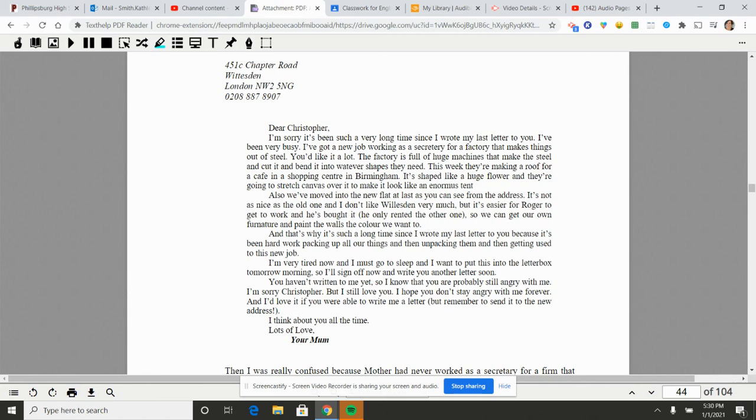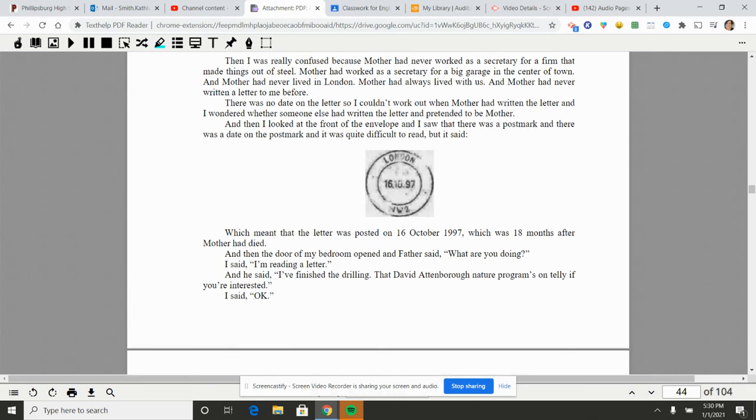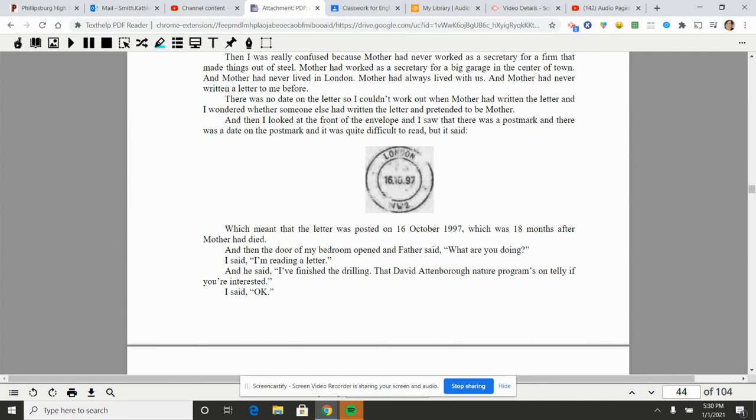Then I was really confused, because Mother had never worked as a secretary for a firm that made things out of steel. Mother had worked as a secretary for a big garage in the centre of town. And Mother had never lived in London. Mother had always lived with us. And Mother had never written a letter to me before. There was no date on the letter, so I couldn't work out when Mother had written the letter, and I wondered whether someone else had written the letter and pretended to be Mother.